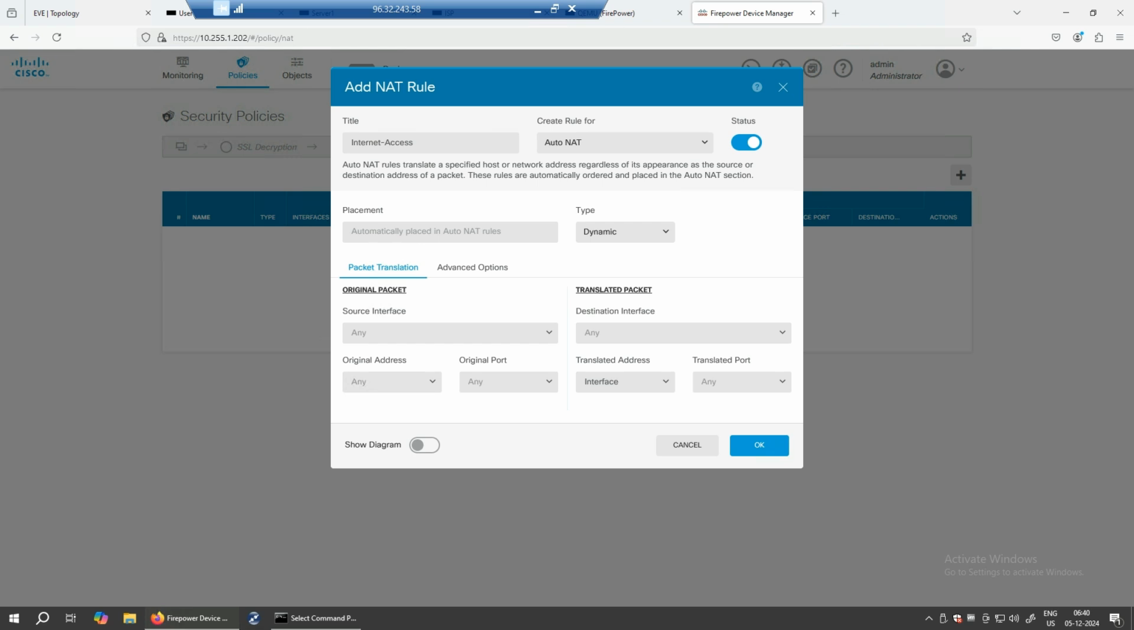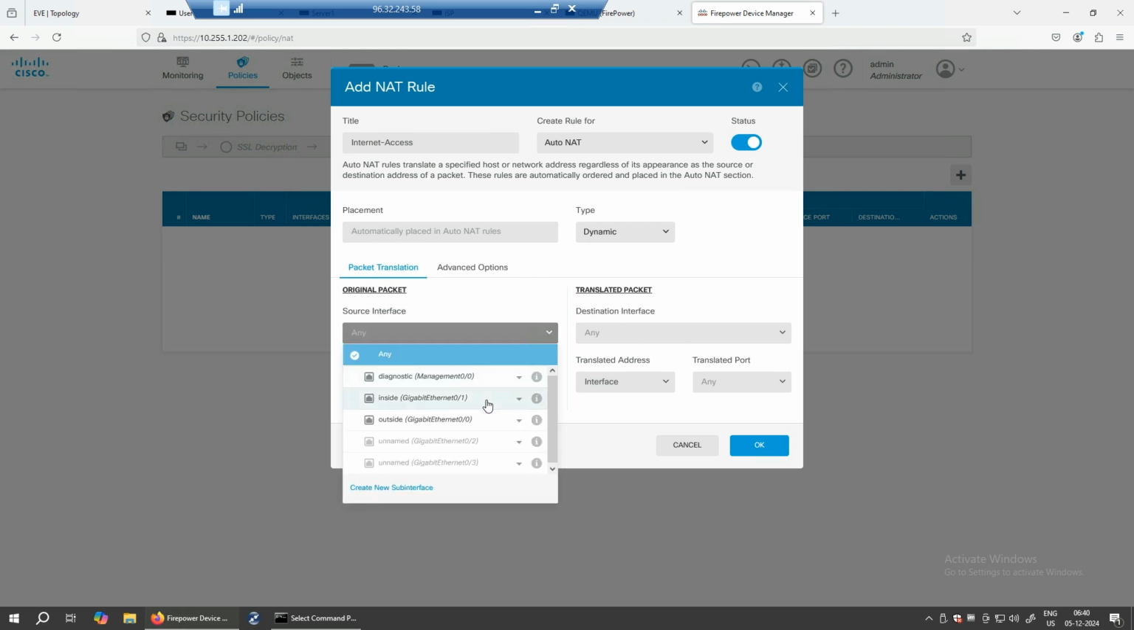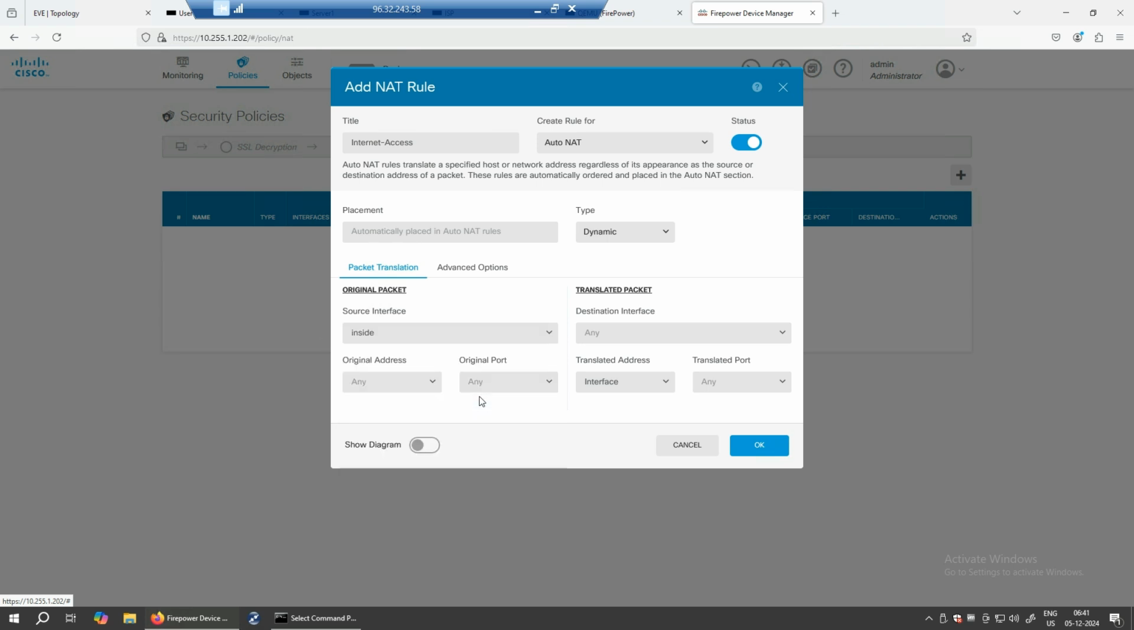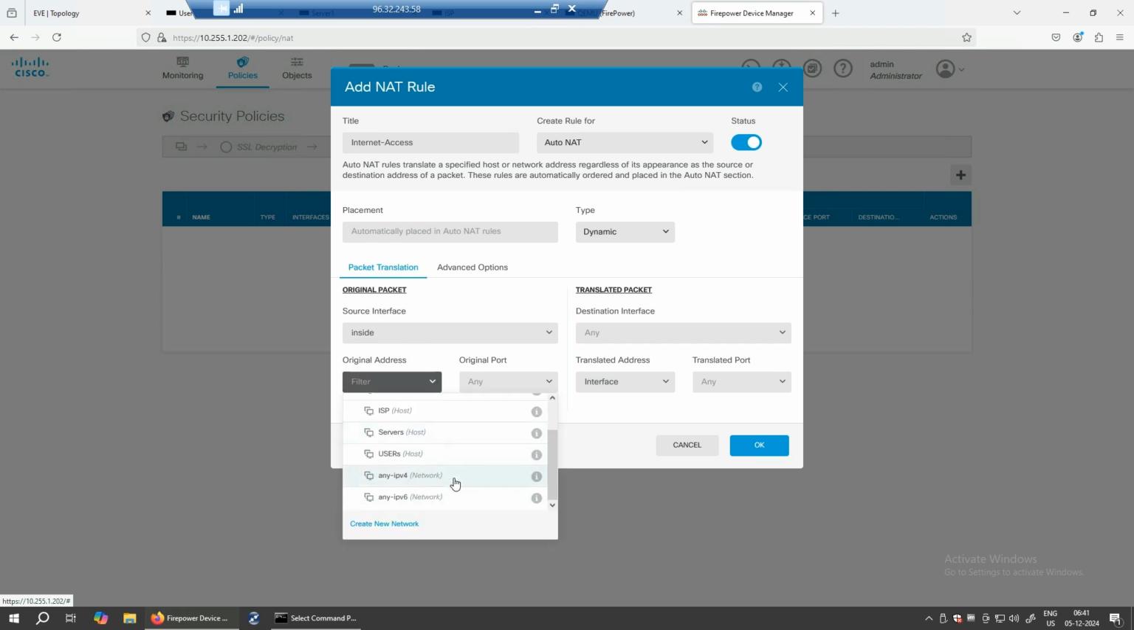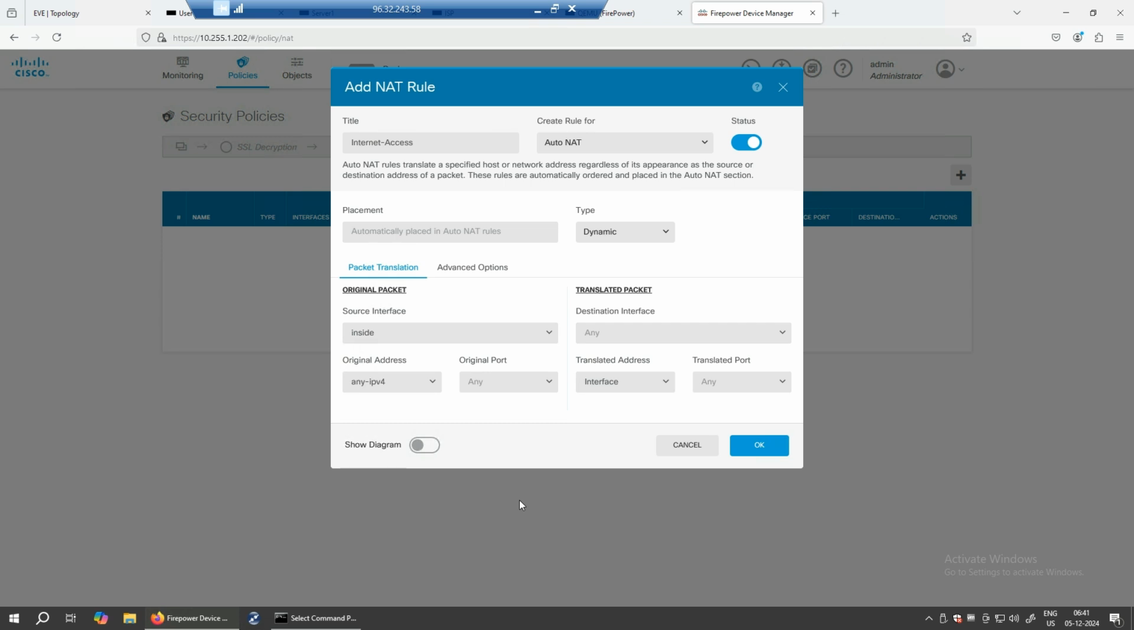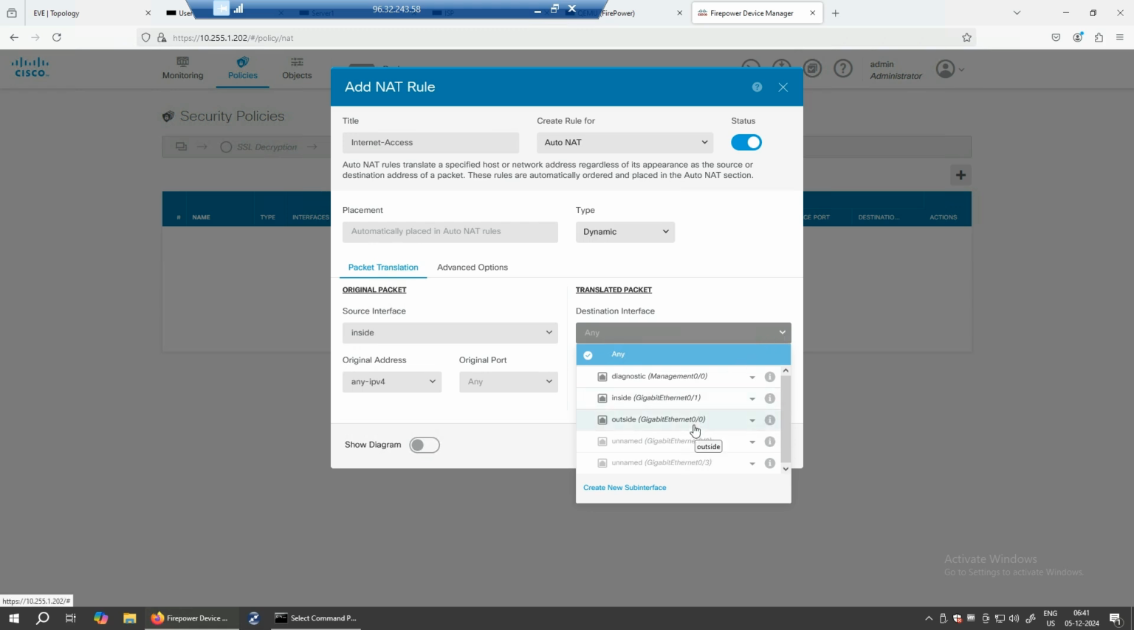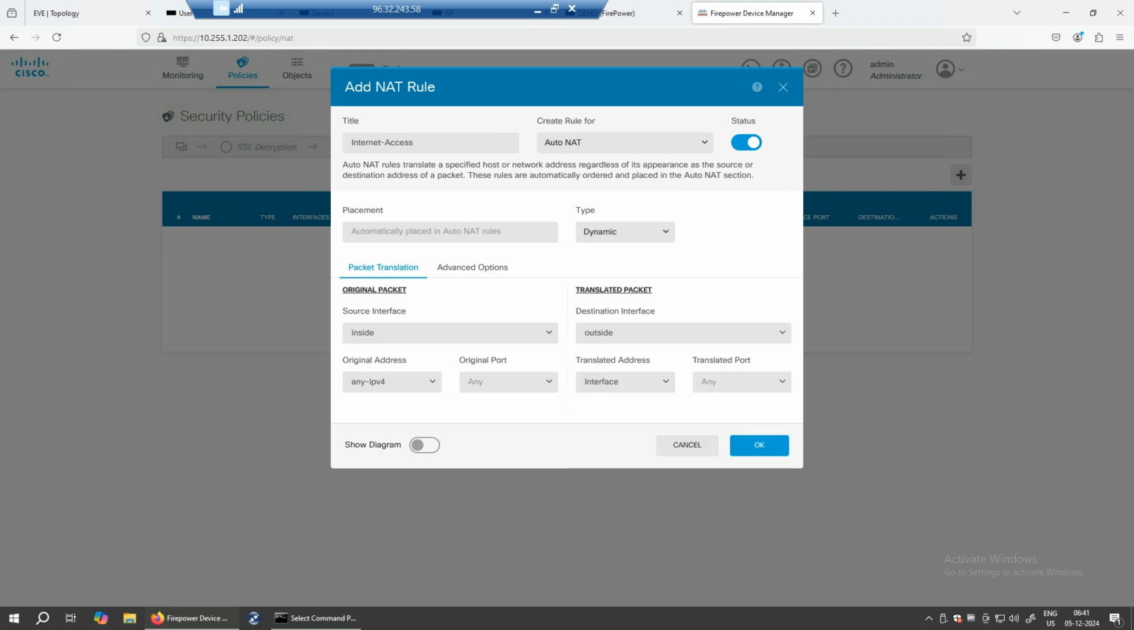Okay, and then we choose our source. So our source interface is going to be what? So we are dealing with inside to outside. So we are dealing with inside. So this is going to be our inside, and we want to allow every network, so any network in our inside network and on any port, to communicate to the outside. And the outside, we are going to use what? The outside interface. So we have it to be this.